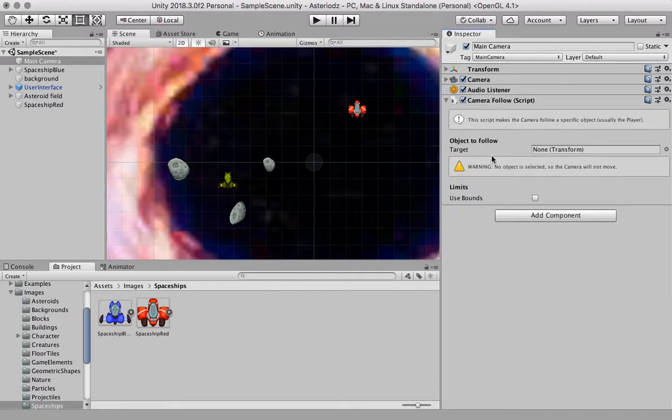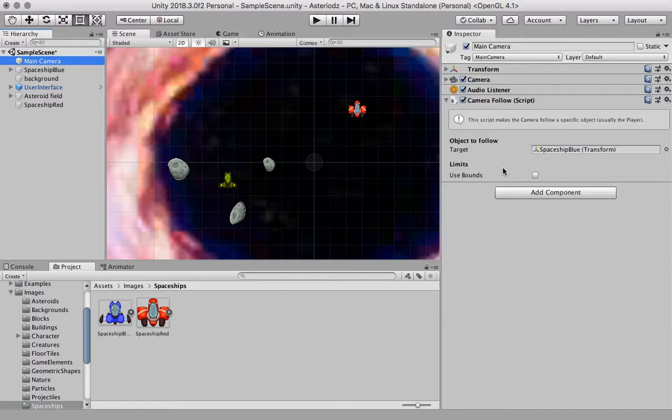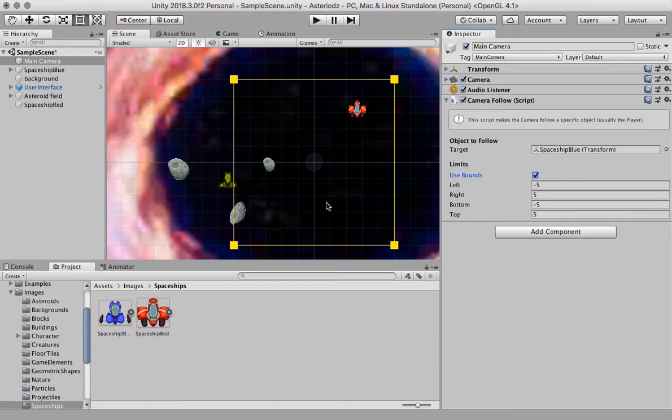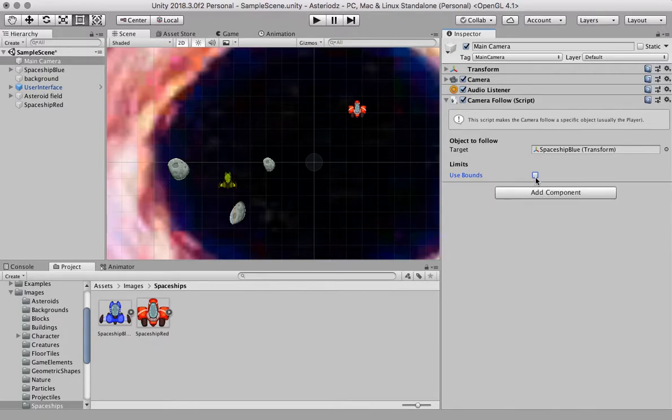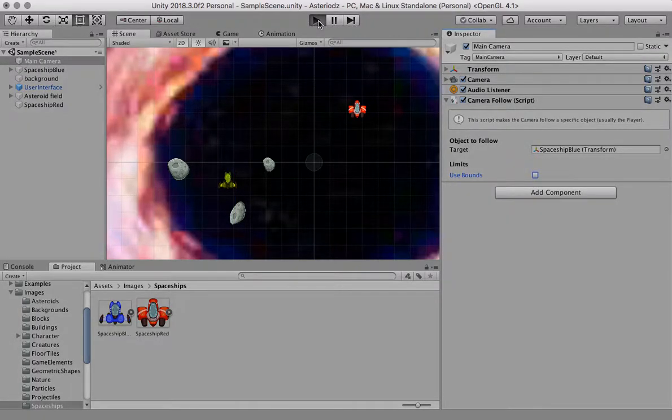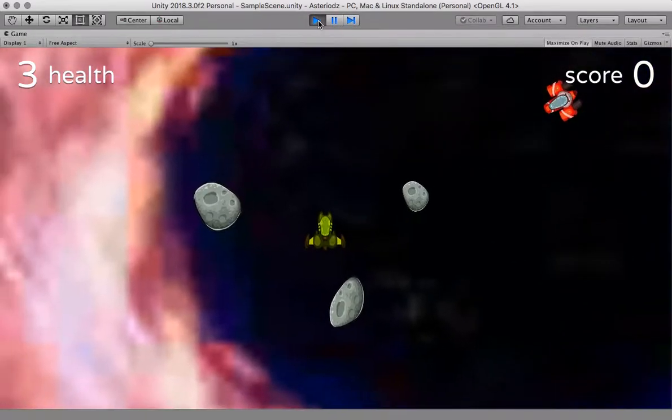Now it says object to follow target. There is no target, so of course we want our target to be our spaceship. So we're going to drag our spaceship out and release. Now you can have bounds, and you can create bounds for how far it could go, and we'll talk about that a little later on. But for now, we don't really need that. This is going to make a big difference in our gameplay, and I'll show you what I mean by that.